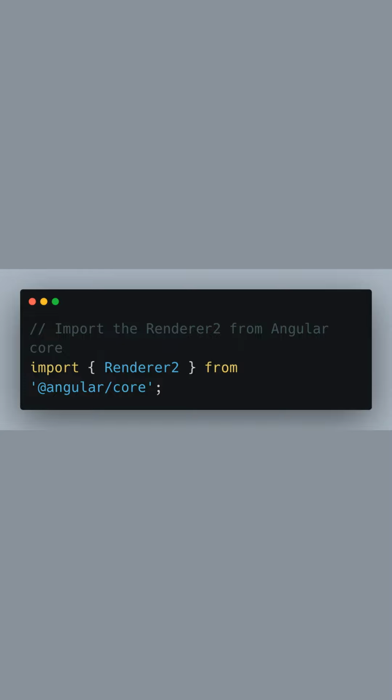Welcome to our tutorial on dynamic style manipulation in Angular using Renderer2. Let's begin by importing Renderer2 from the Angular core module. Renderer2 is a powerful API that allows us to manipulate elements and their properties in a way that is safe for server-side rendering and also provides a layer of abstraction, which is a good practice.